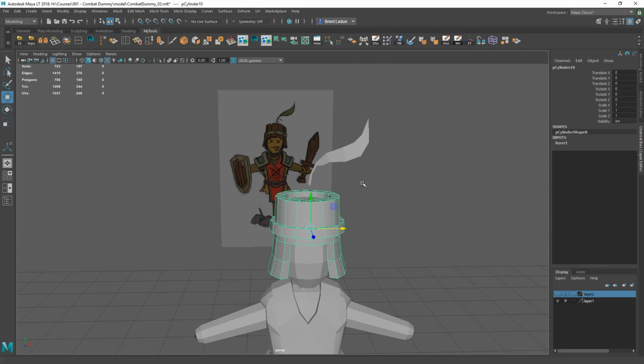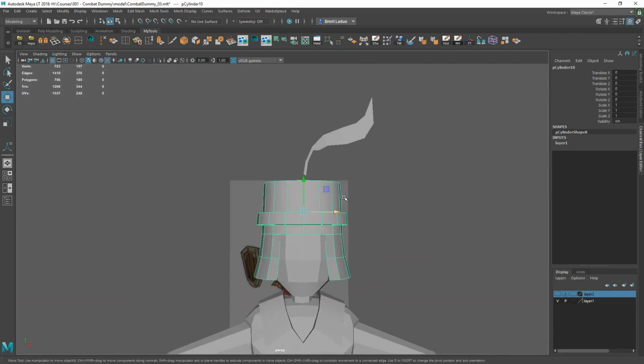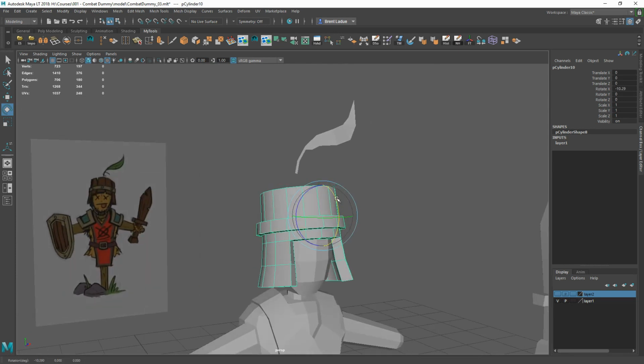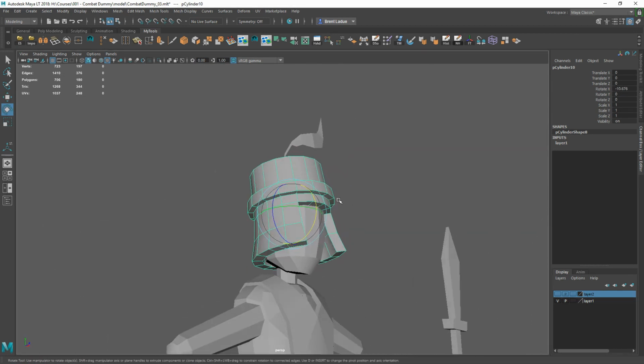Centered. There we go. I like to freeze transformations when it's centered. And then maybe have it lean back a bit. I'll see the bottom of it.